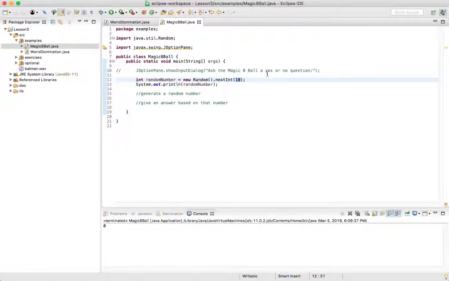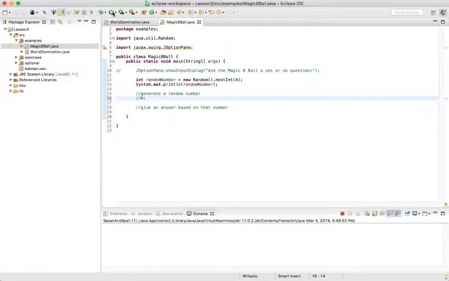9. But I don't want that many answers. I just want a yes. Let's see. I'm going to have a 0. Let's see what we get. 2, 3, 2, 3, 1, 0. All right. So I want yes.